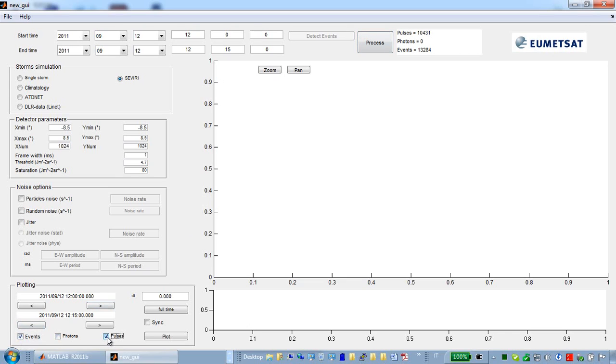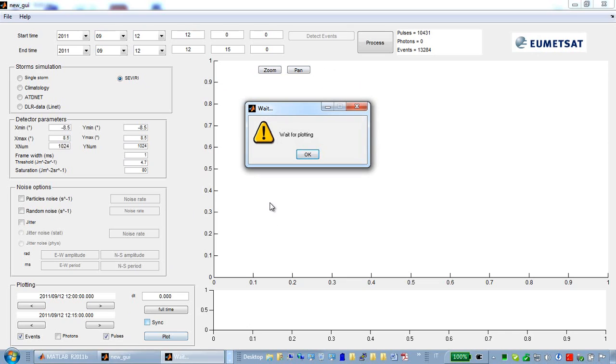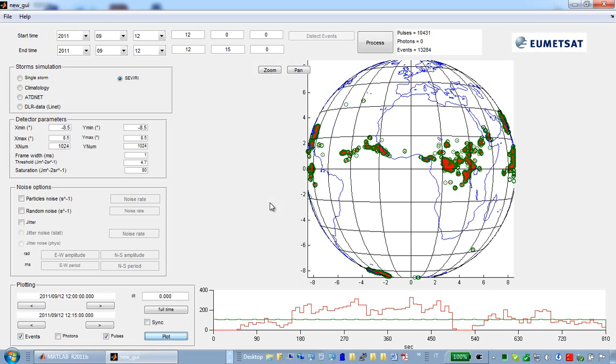and we choose to plot events and pulses. With the SEVIRI run of the program, there is no production of photons, and we push plot. This may take a while, it depends on your computer. We are just now running on a 4 gigabyte 4 core Lenovo laptop, and that's it. So this is the screenshot of the whole quarter of hour simulation.